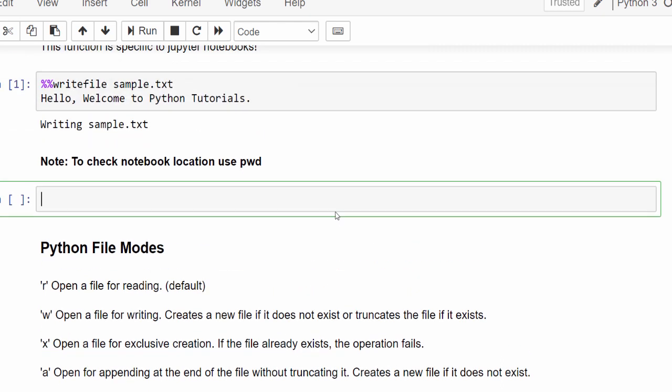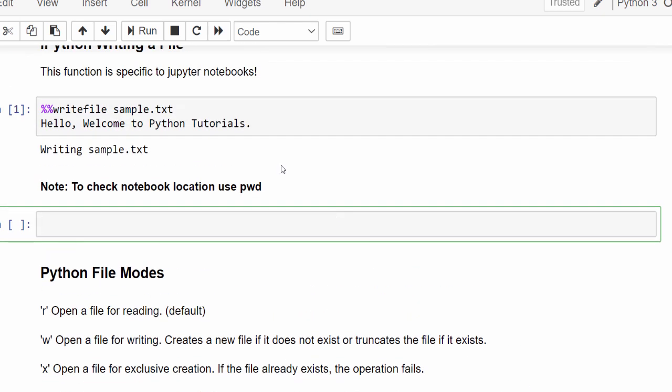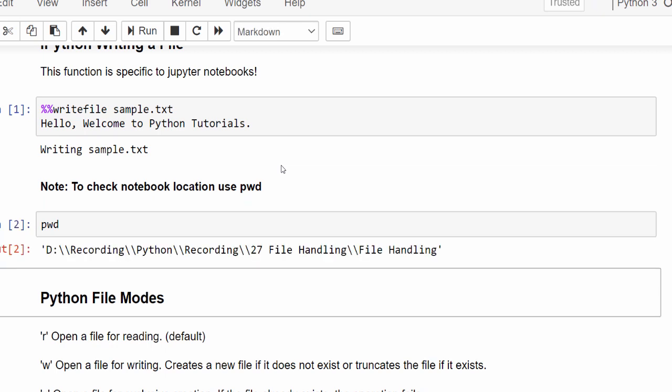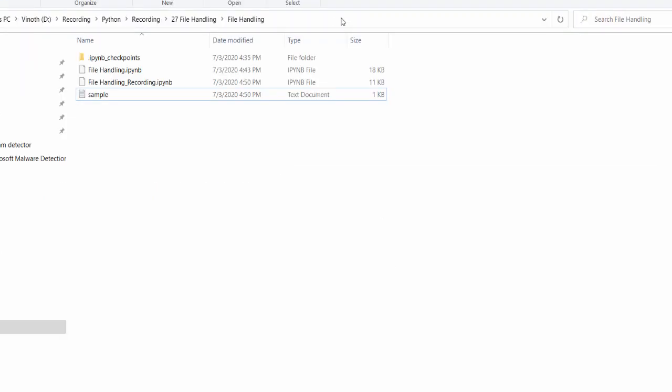Then the next command. Suppose you want to know the location or directory in which this file is saved, then type pwd. This will display the path of the file. In this path only, this file is created.